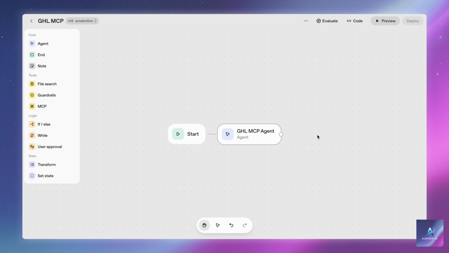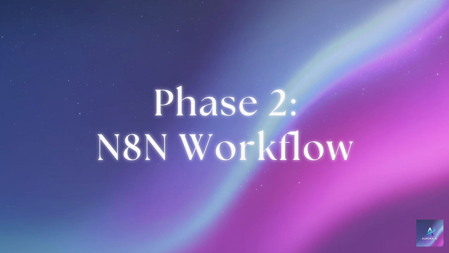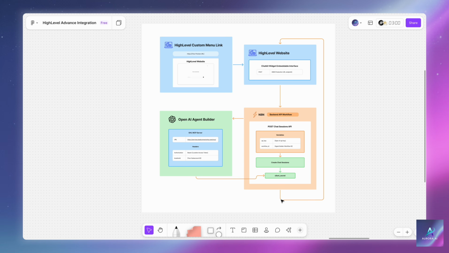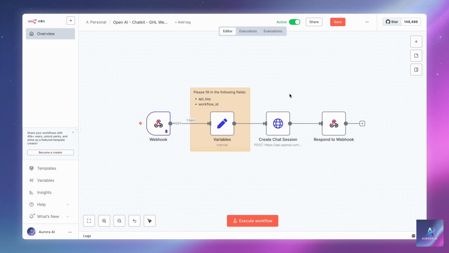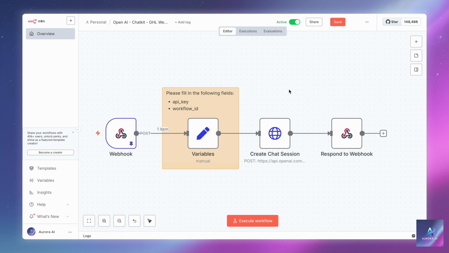All right, Agent Builder is configured. Now let's jump into Component 2, N8N, the automation middleware that creates the bridge that lets your website talk to this agent. Let me give you a quick overview of the workflow I've designed here. And, as mentioned, all the resources, including this N8N template, are fully documented and available in the link below.